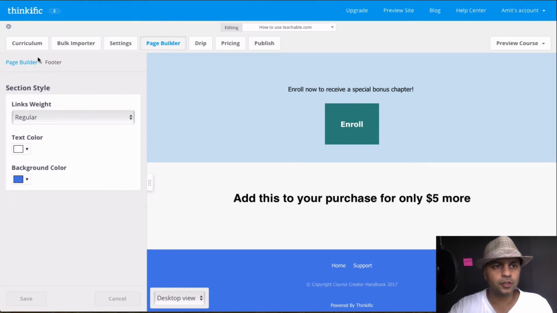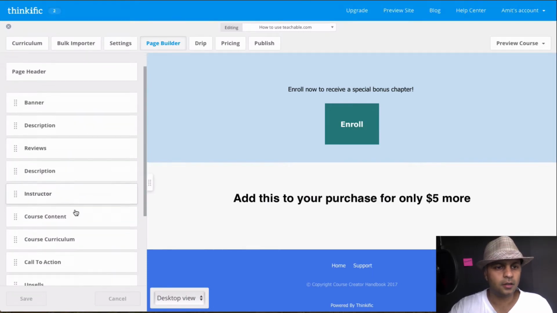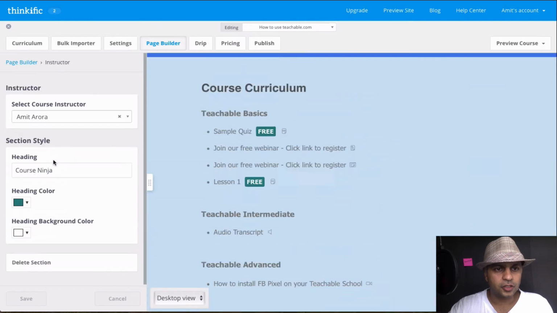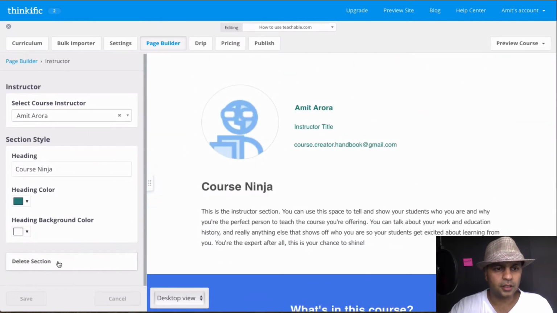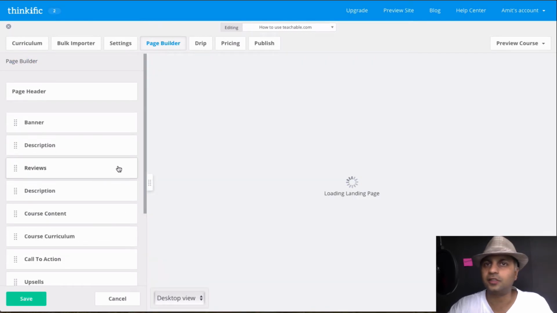So that's how this works. If I wanted to delete the instructor part, I would just click here and then click on delete section, and that instructor part is gone.